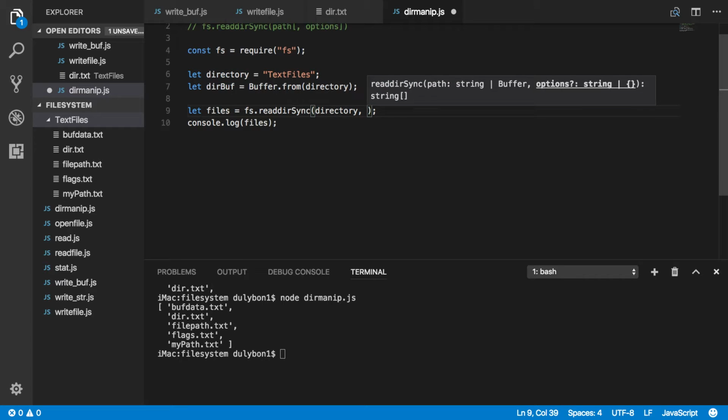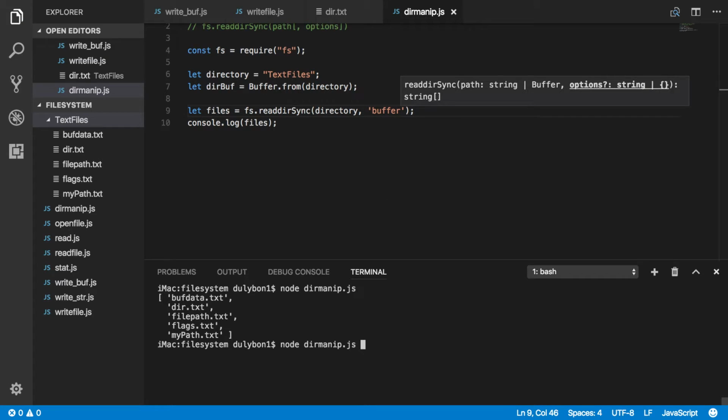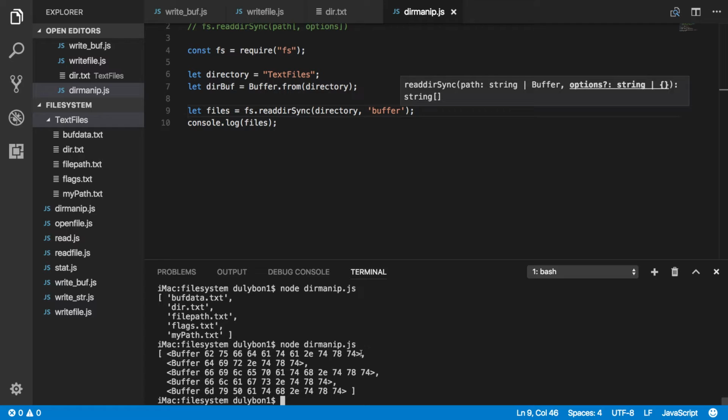The other thing you can provide here is the encoding. You could provide it as a string. By default, this encoding will be UTF-8, but you can provide another encoding if you like. One interesting one you can provide is buffer. What this will do is give you an array of buffers representing the names of each of these files. It simply gives you the raw data. That's the difference between the different encodings.